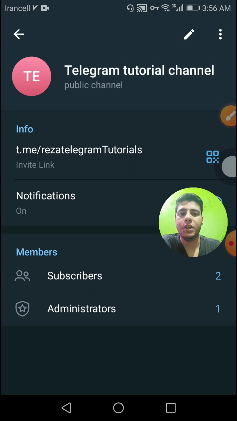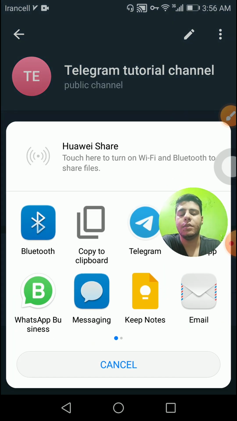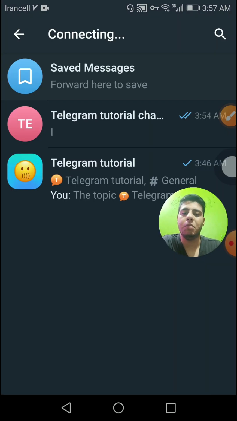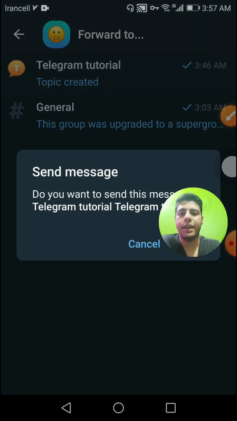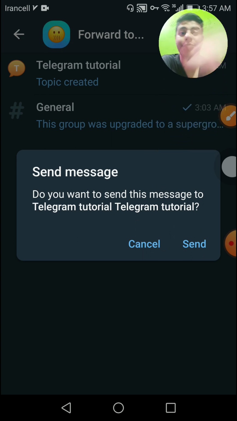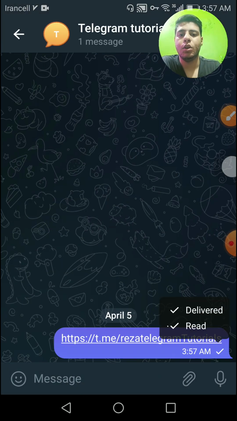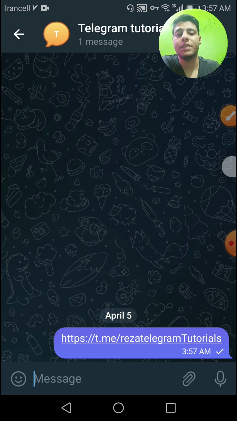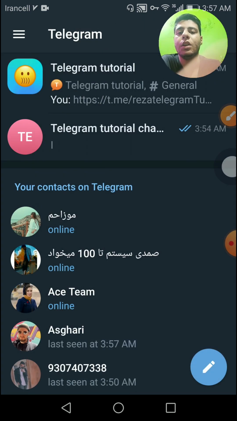What is share? If you press share, this is new, I think. You can copy it to your clipboard, or send it to your Telegram messages, SMS, WhatsApp, and other kinds of social media that you have. For example, I press share and share it on our group, Telegram tutorial. Let me put myself in here and press send. This is the link. One check means delivered, two checks mean read. It is just delivered for now, and none of the other users have read it. This is a point about Telegram you need to know.